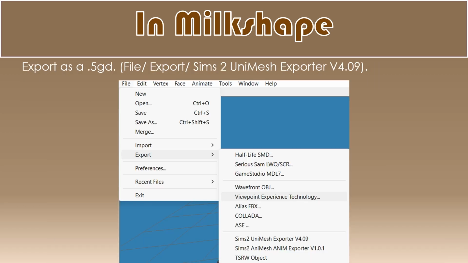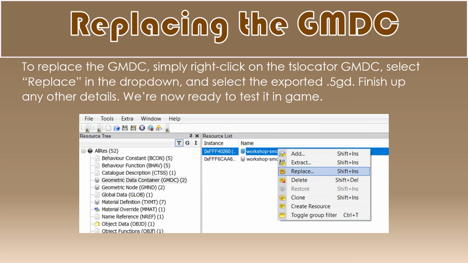We export as a 5GD. So we go File, Export, Sims 2 Unimesh Exporter version 4.09. We just export that right into our project folder and give it a unique name. With the GMDC still selected, we right click on the TS locator resource and we select Replace in the dropdown. We replace it with the GMDC that we just exported.